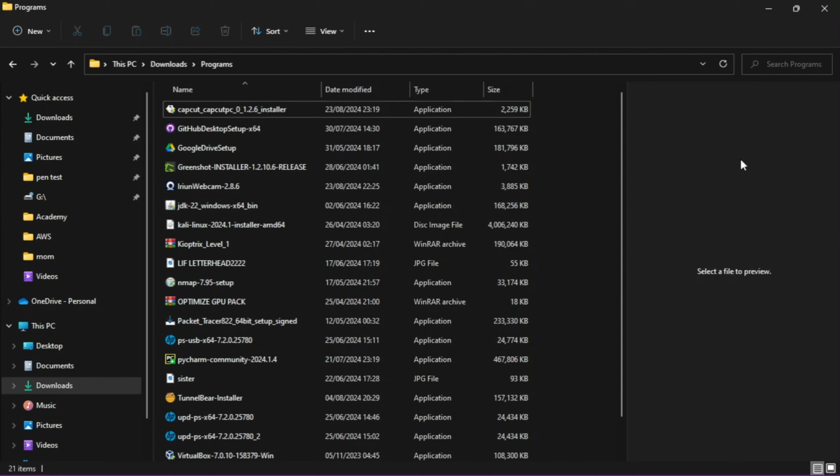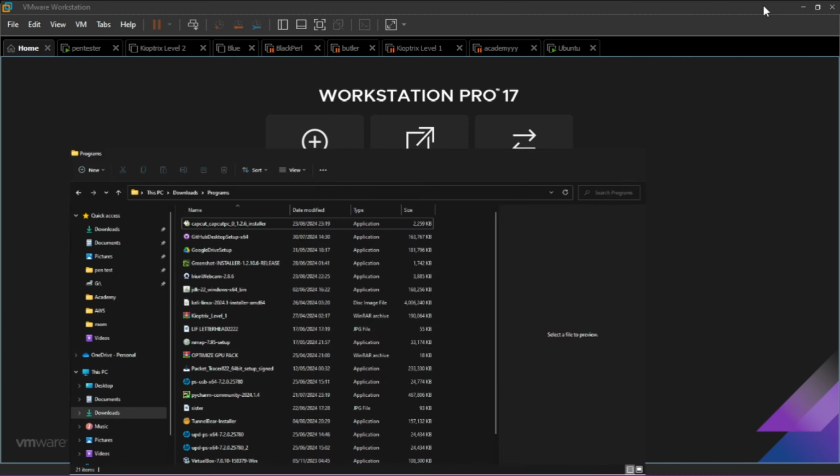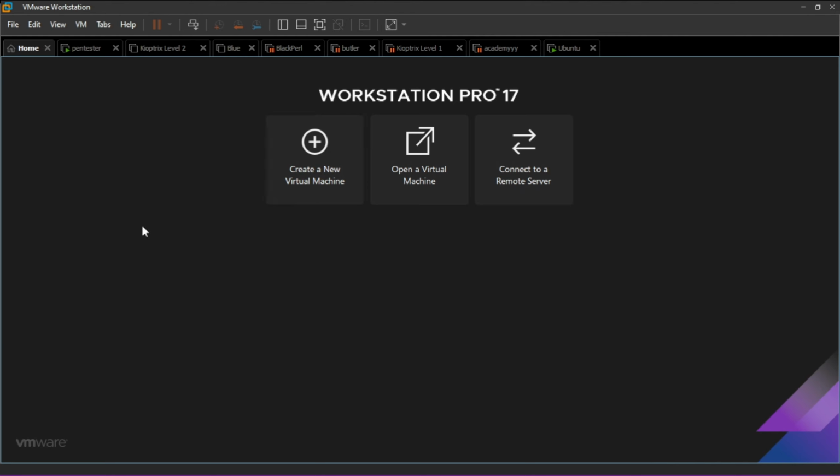Now guys, after downloading your ISO image file, the Kali Linux image file, it's going to be in your downloads. What you're going to do next is head over to your VMware Workstation, your VirtualBox. You're going to create a virtual machine.